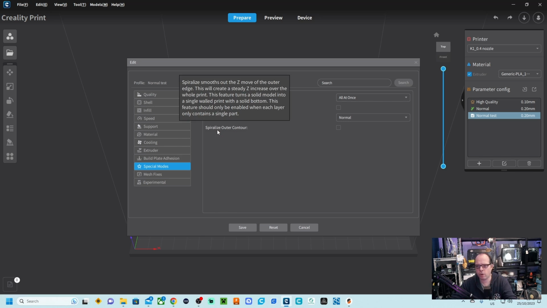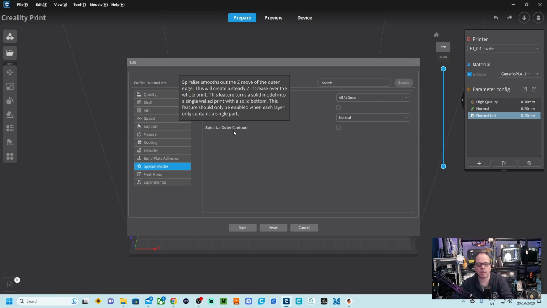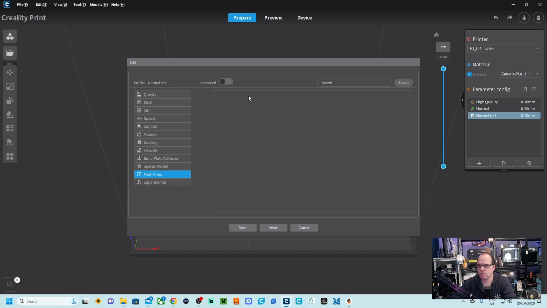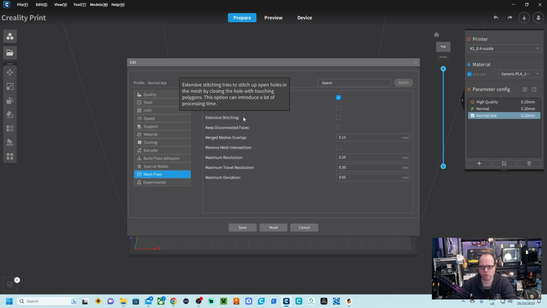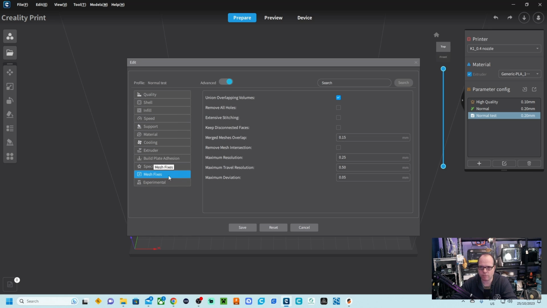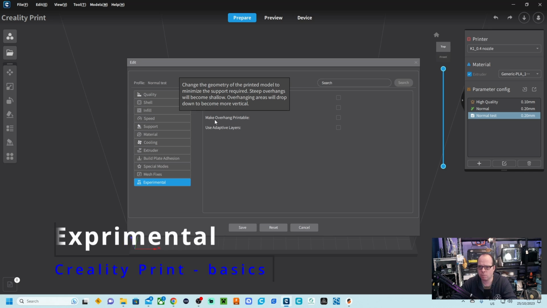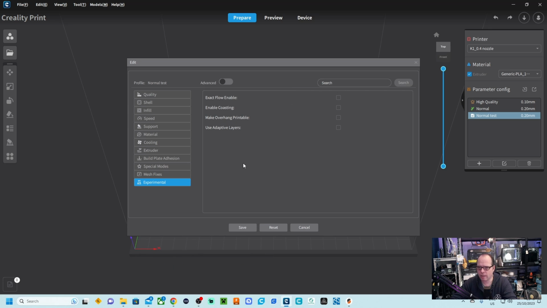If you want to use vase mode, this is the special mode to select so that it will print in one go and you will get a very nice vase. Mesh fixes, nothing in here, but if you click on advanced, it's something that you usually don't play with. Here are all your settings, and just like mentioned, hover over it with a mouse and it says exactly what you need to know about these settings. Then we also have experimental, exact flow enabled, enable coasting, make overhang printable. That is all that. We click on save.